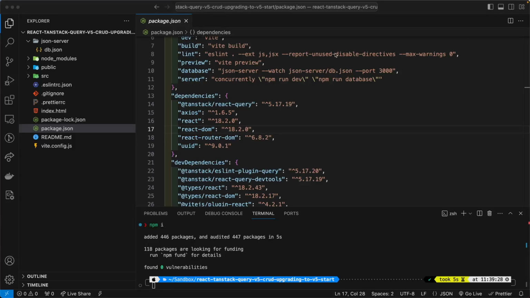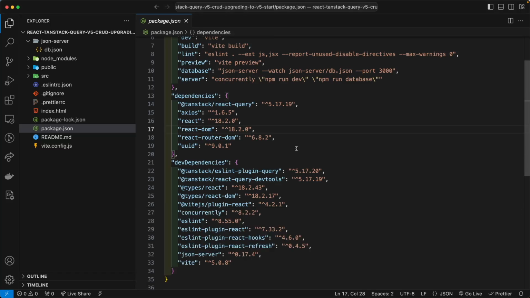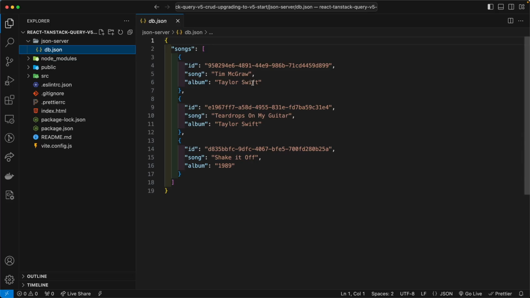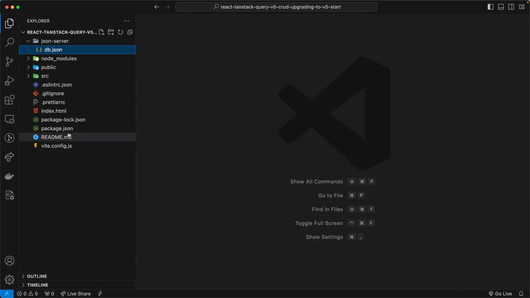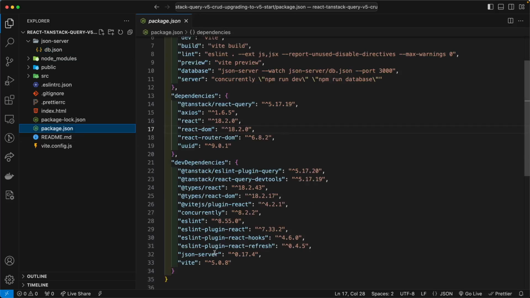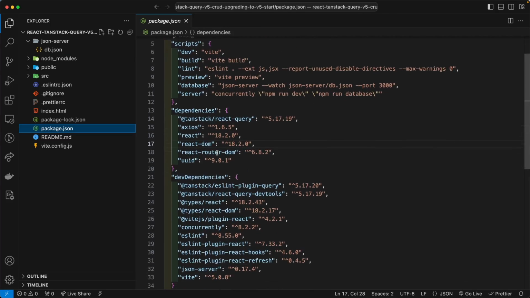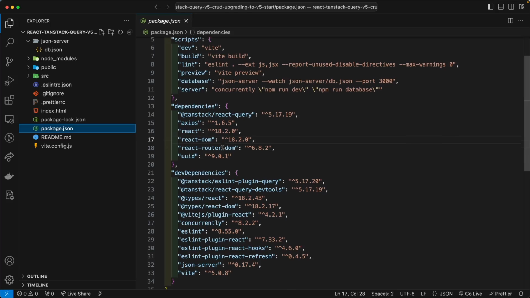If you were to pull down my starter app from GitHub for this tutorial, make sure you run npm install to install all of the npm packages. Let me explain the simulated backend. I'm using JSON Server, as I mentioned before, and I've created a db.json file to simulate the database. And here I have some seed data with 3 songs.